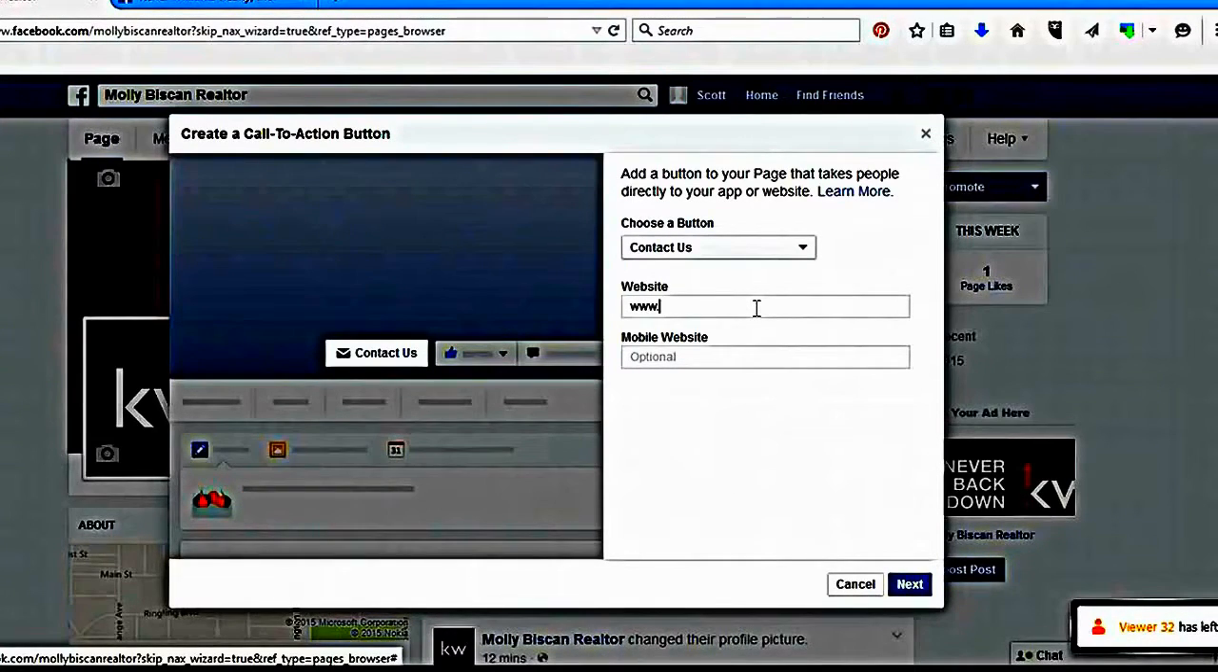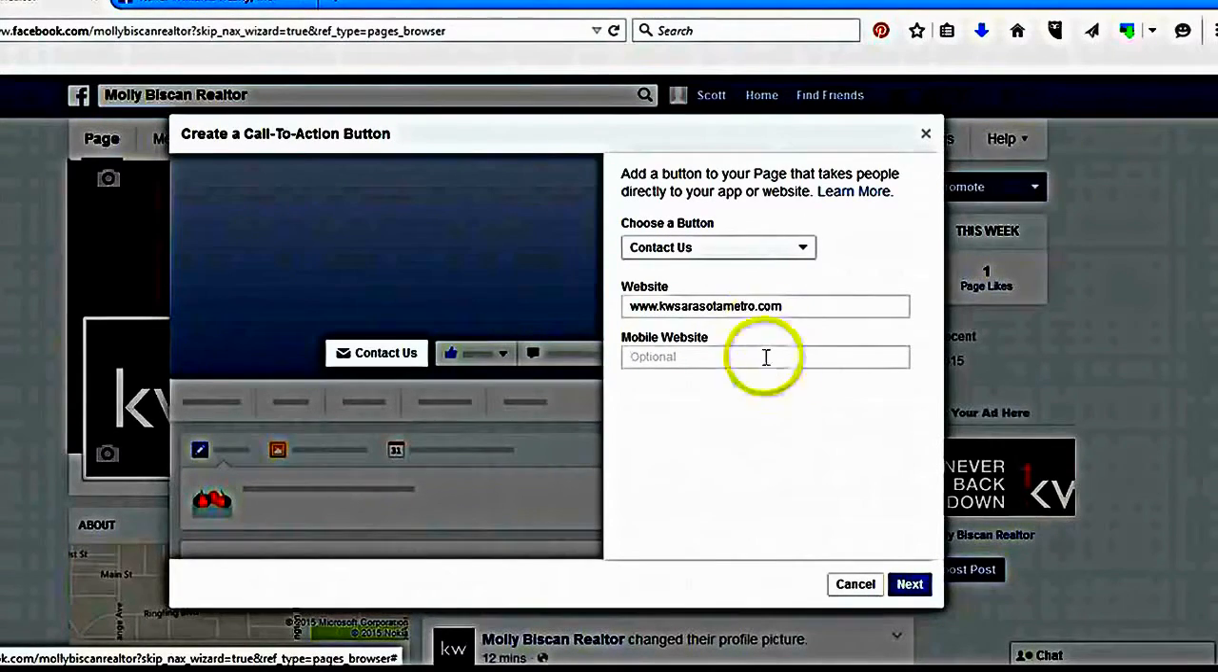So once again, I'll put inside www.kwsarasotametro.com. And then if you have a mobile website, say if there's something a little bit different for mobile visitors, put that inside over here too. So in that case, for the mobile website, say if you're using your e-agency website, you could put inside that mobile downloader link, the little app URL that you have. All right, or since it is optional, you really don't have to worry about it, but I'm going to put that in one more time just to cover all my bases. All right, so once you add inside those URLs, you can then click the next option down here.